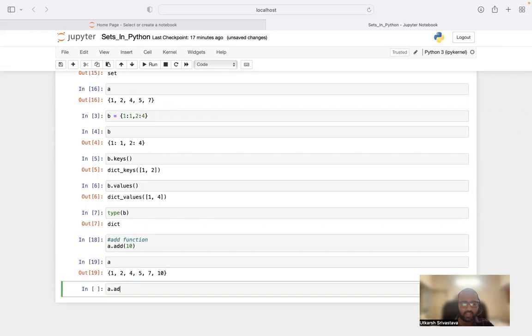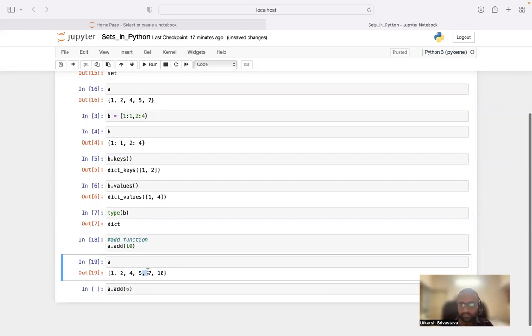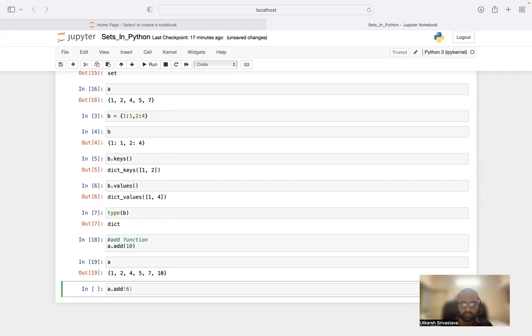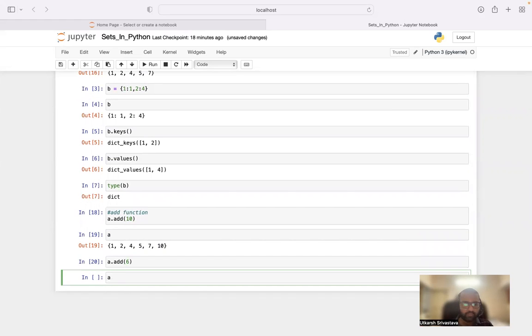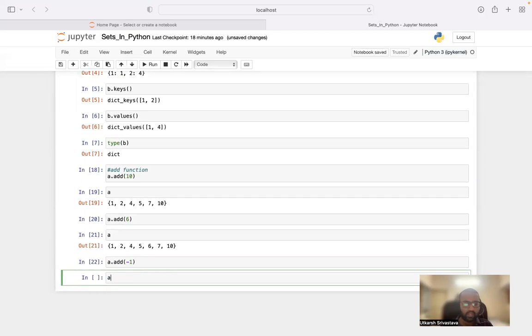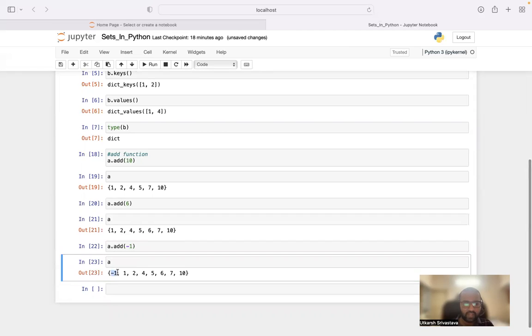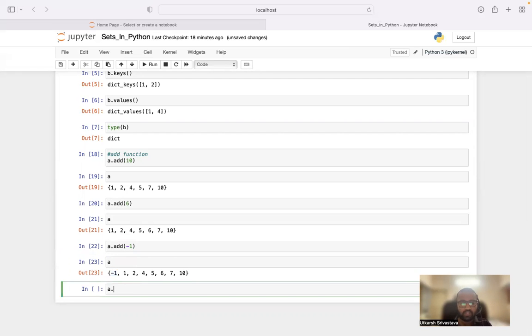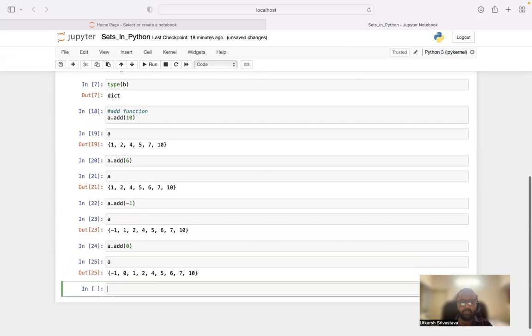Now if I add 6, A dot add 6, it won't add to the last element of the set. It will add between 5 and 7. Why? Because set automatically sorts. So let us press shift plus enter again to print our set. As you can see, it has added. Now if we add, let's say, A dot add -1 and print it, as you can see in the updated set, it has taken -1 just before 1. So it automatically sorts. All right, so this is what it is.